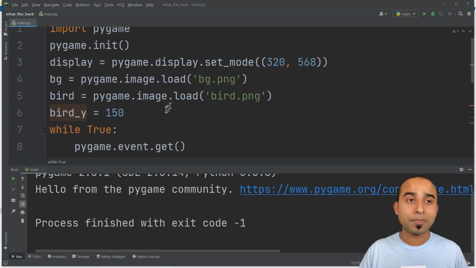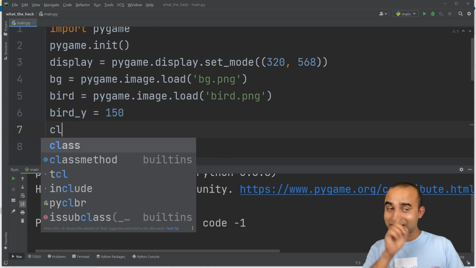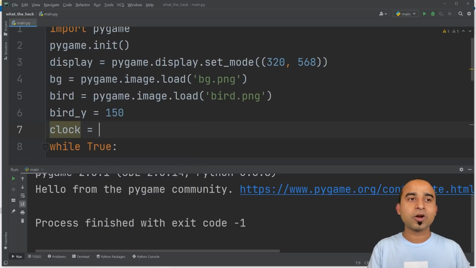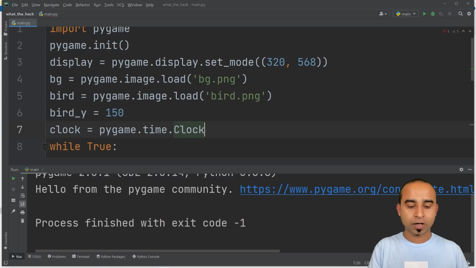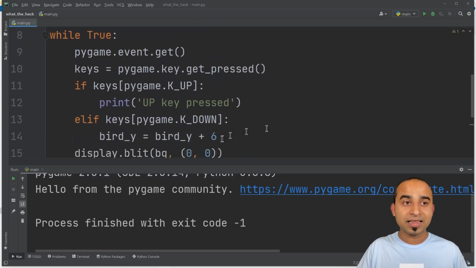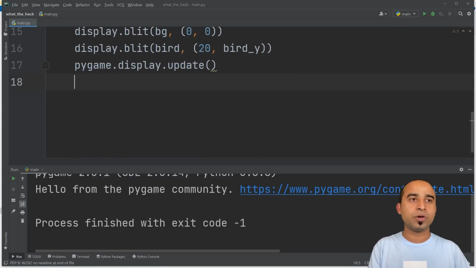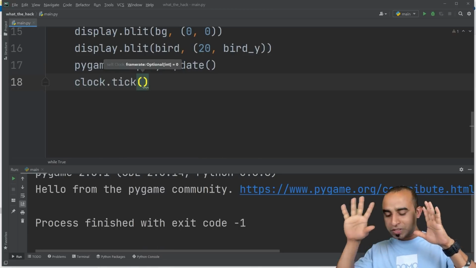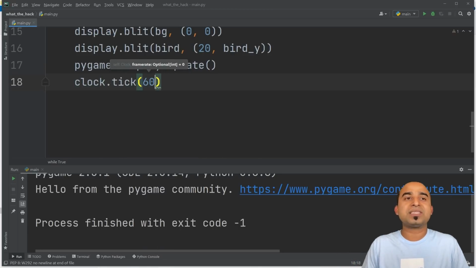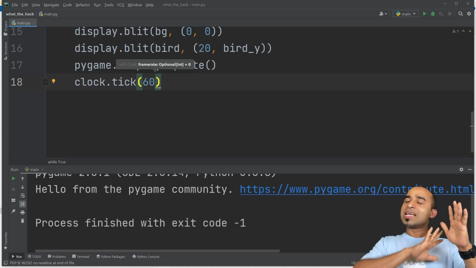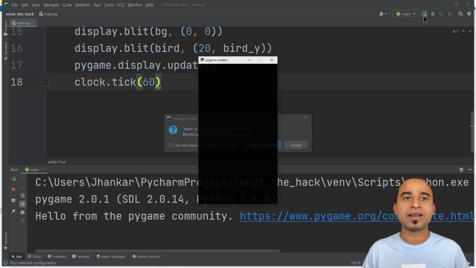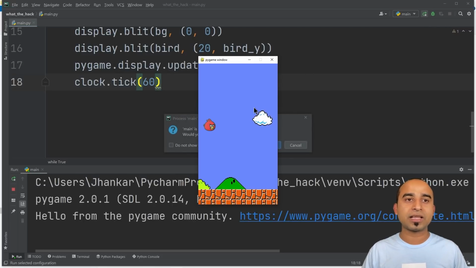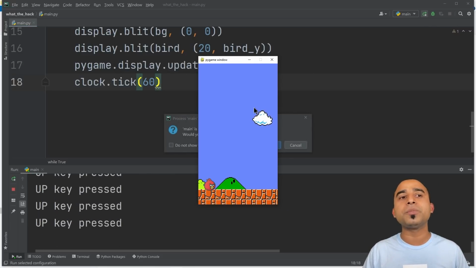We need to tell the game, hey, you need to move in a little more gentle way. For that purpose, we'll create a clock to watch what it is doing. This clock would be pygame.time.Clock. And inside this while loop, as the last thing, we'll tell the clock to tick 60, which means it has to run at 60 frames per second. Now if I run this and click on the down arrow, it goes a little bit down.